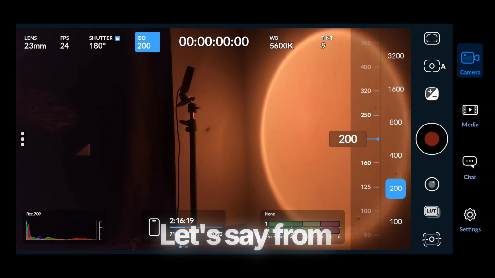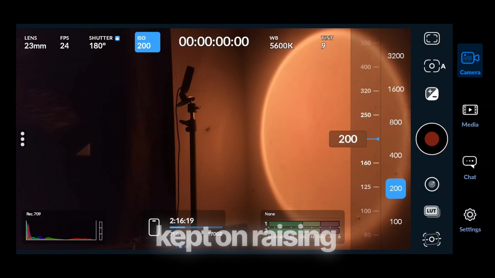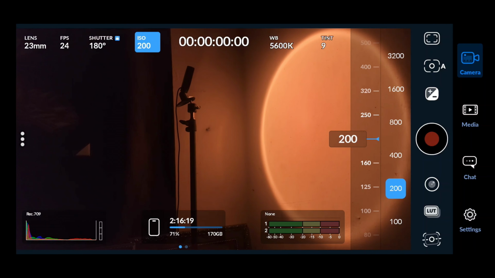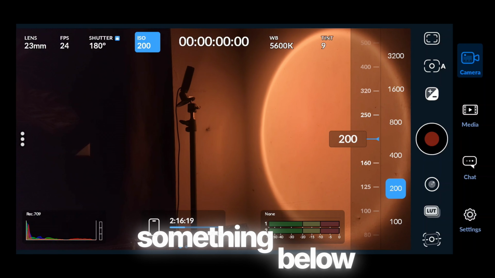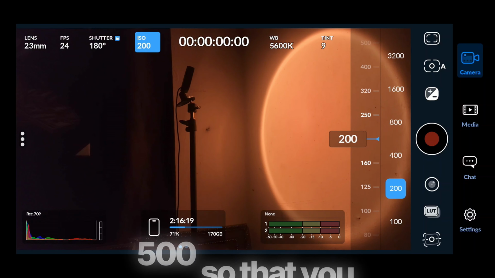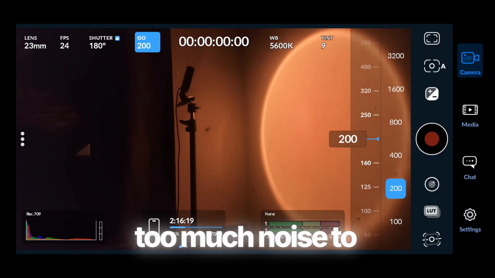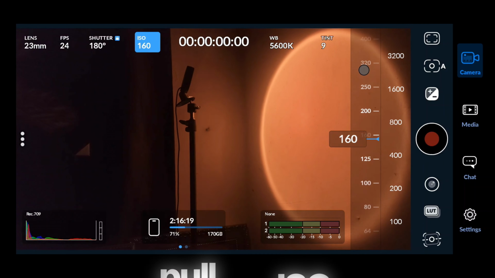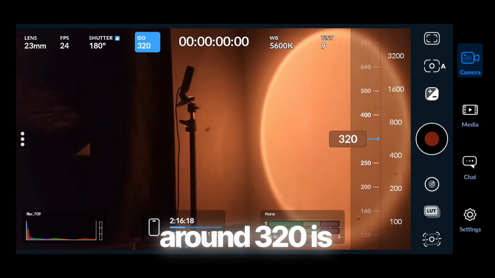Let's say from 400 down, you kept on raising your ISO till 400 and your footage still looks underexposed, then you can raise it to 500. At least you should try to achieve something below 500 for the Blackmagic camera app, so that you don't introduce too much noise to your footage. You can see I'm using artificial lighting, so I'm going to pull my ISO to around 320, which is okay for me.